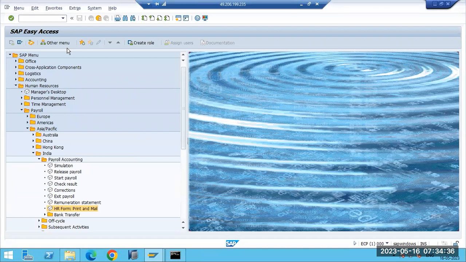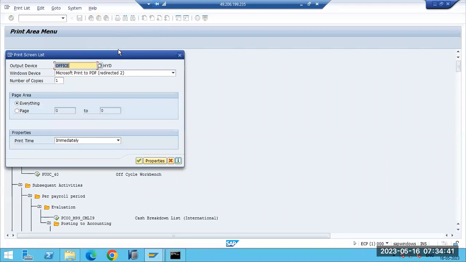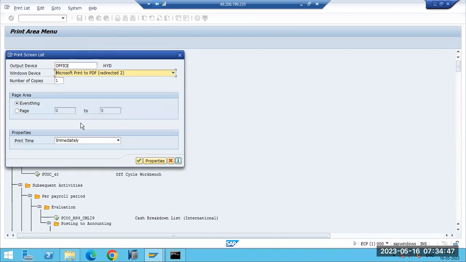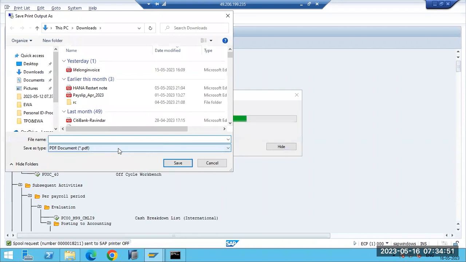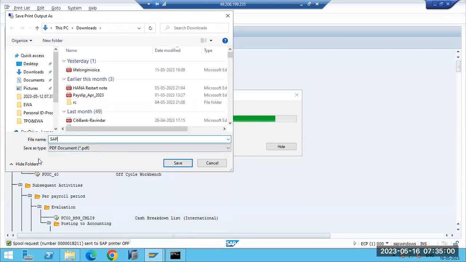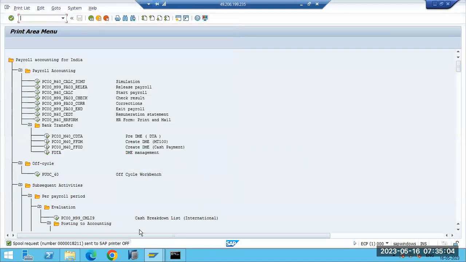Suppose I want to print one more, my home page. Just click on the print. Here I want to select one more printer. I want to choose the fax print to PDF, my local printer only. Then immediately it is asking me to save it, something like SAP, saving as a print PDF. Why? Because I have given the print PDF. Then done.